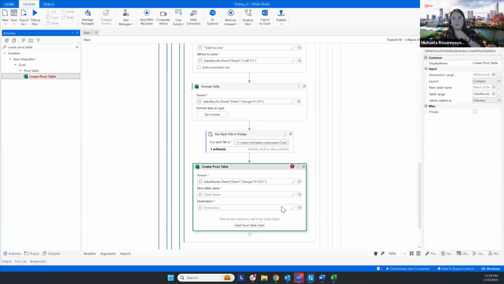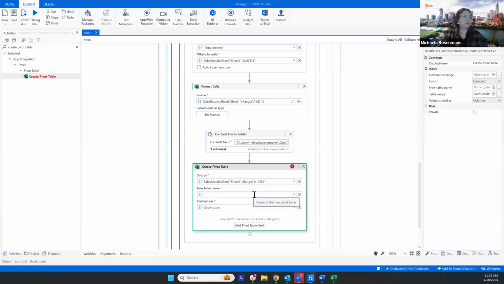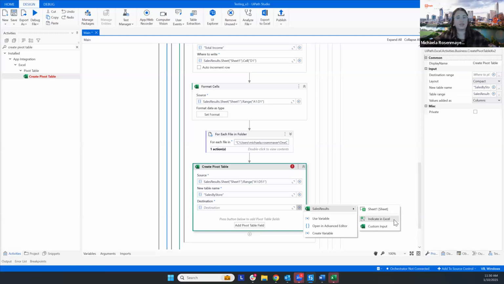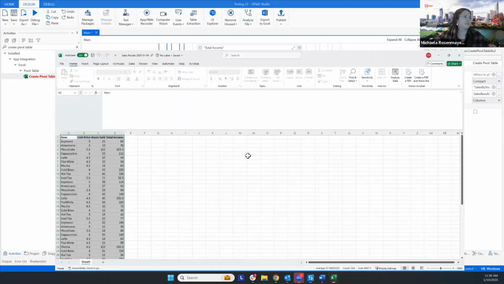So that's all the data that's going to be going into our pivot tables. We're going to call our pivot table, with the double quotations, sales by store, all one word, no spaces. For the destination, we're going to click on the plus sign. We're going to click on sales results, and then we're going to click on indicate in Excel again.